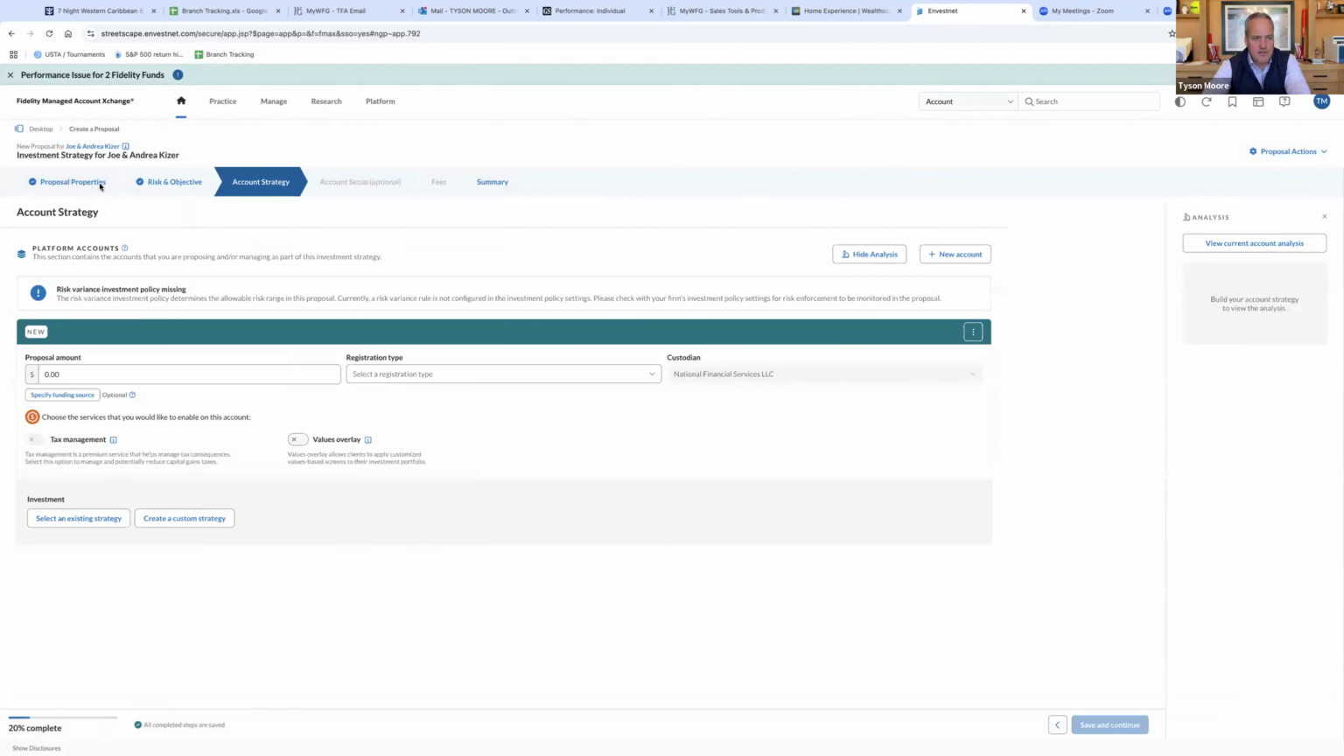I'm going to follow this flow chart up here, so now we're under account strategy. This is the point I was just starting to describe. So Joe and Andrea have $500,000 to work with, just a little side cash. And let's just say, since we're doing a qualified, it's an IRA, it's in Joe's name. Now, I'm going to just put a plug and come back to this potentially today or another time.